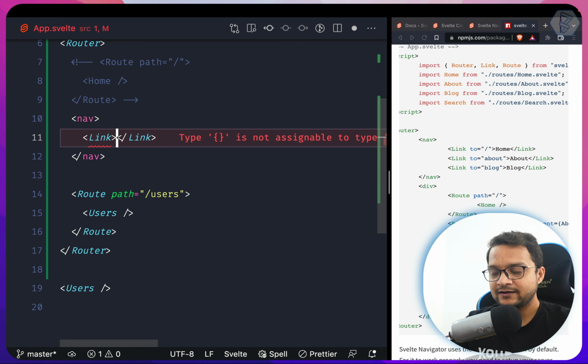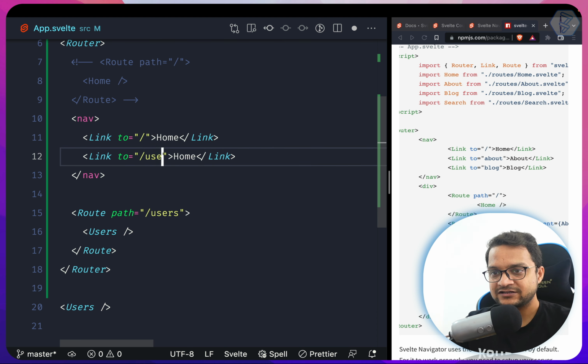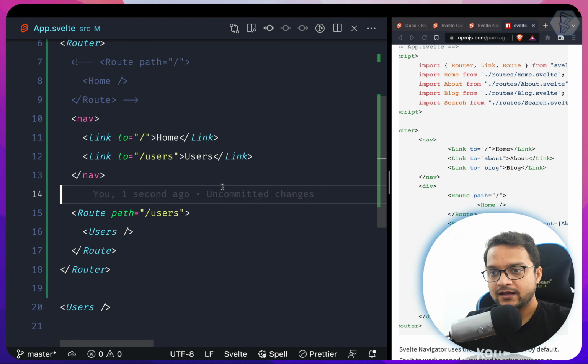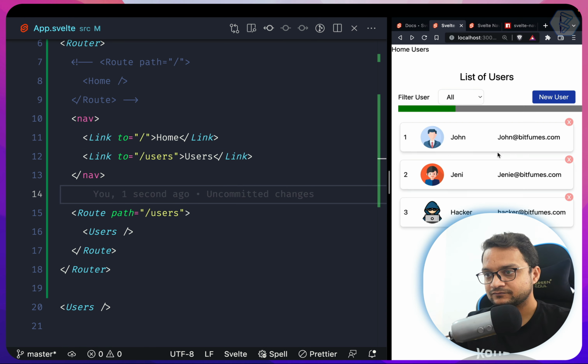Okay, now inside that I first say home, which has a to path of slash, and then slash users, and I call it users. Okay, let's see how this is looking. So at the top we have something like this.